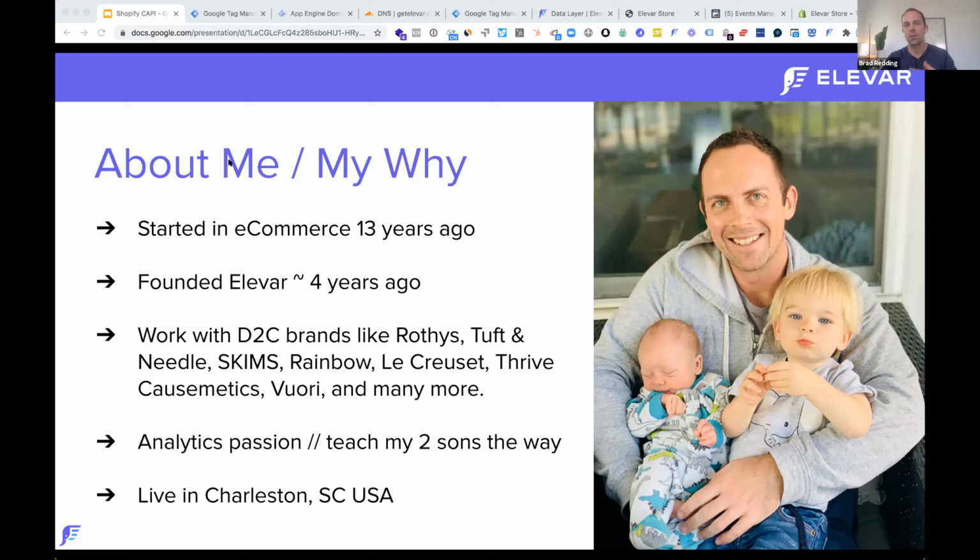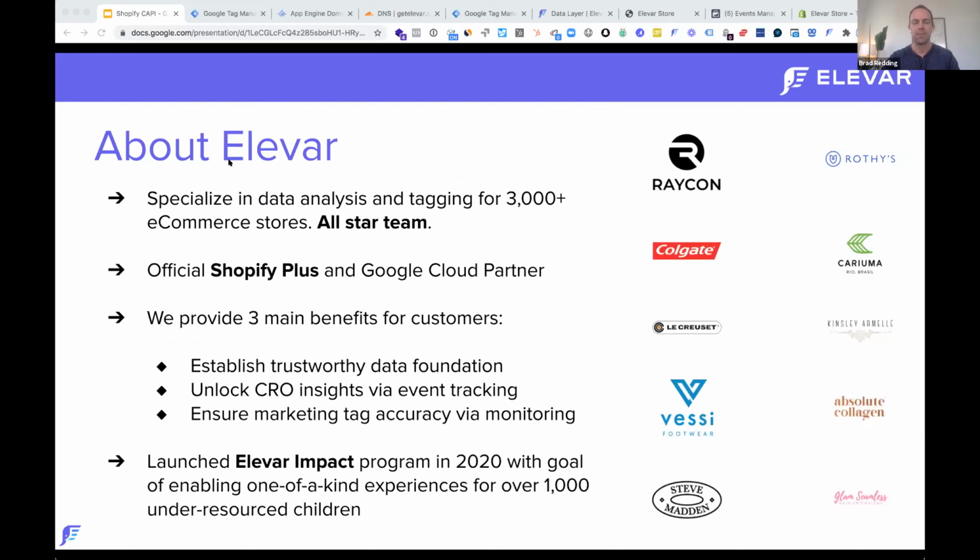And I'm based in Charleston. As a company, we are fully remote. We have team members really across the world, US, UK, etc. So that if you've worked with us, you've probably spoken to others on the team. Again, a little bit quick background on Elevar, specialized in analytics and tagging.